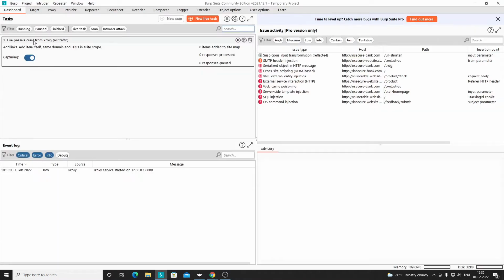What live passive crawl means is, whatever sites you are going through in the browser that is configured to work with Burpsuit, all that data will be stored. We will see exactly where it is shown; it will be shown under the proxy tab. But that is passive. Passive means it happens in the backend only, so it's not active. Whatever we are doing in our browser, it will only store those requests in Burpsuit.